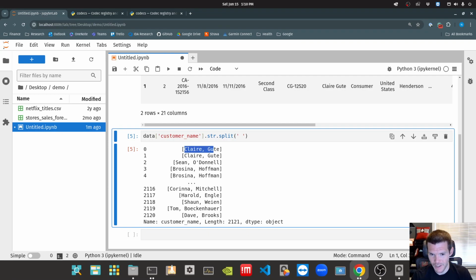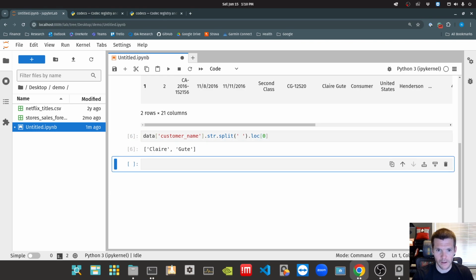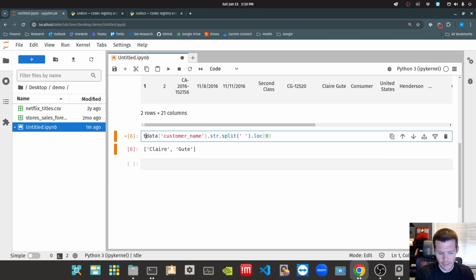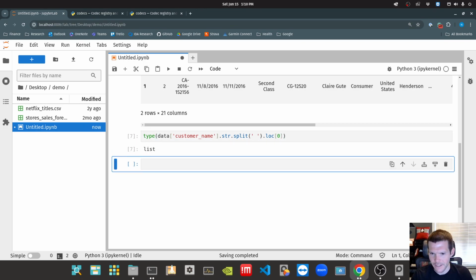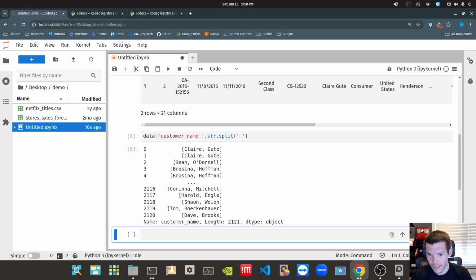So if I want to grab this first entry, I can do a dot loc and say, give me back whatever has index label 0. All right, so that's giving me that back. And if I look at the type of this thing, it's a list, right? So when we did the string split, we can actually convert that into a list, and you can save that right into the data frame. So you can have a list right there in the data frame.